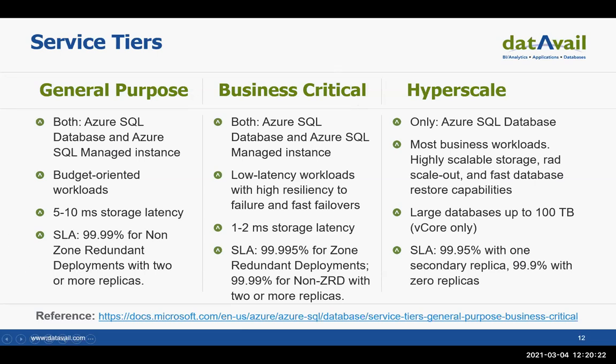Okay. It has low latency workloads. It's for low latency workloads with high resiliency for failure and fast failovers, 1 to 2 millisecond storage latency. It's much quicker than the general purpose. Right? The SLA is 99.995 for zone redundant deployments and 99.99% for non-zone redundant deployments with 2 or more replicas.